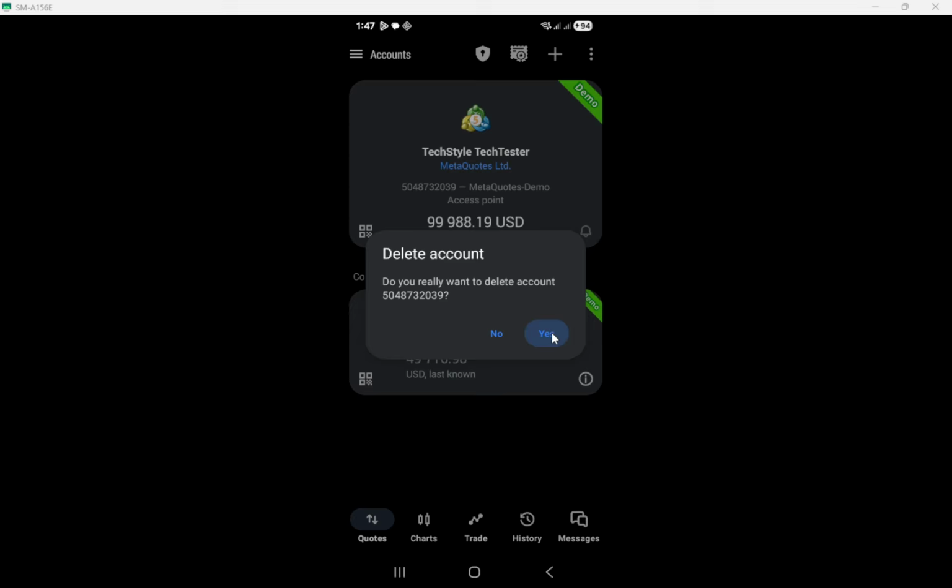Your account remains safe with your broker. It isn't closed or deleted by this action. You're simply unlinking this device from that login.